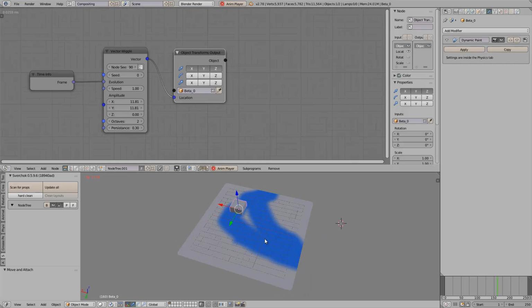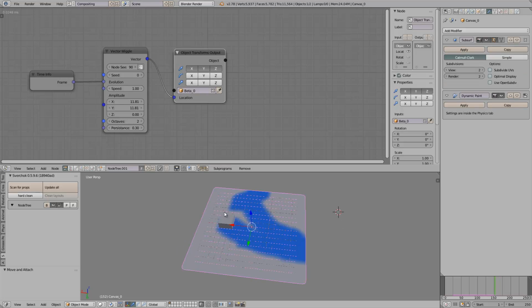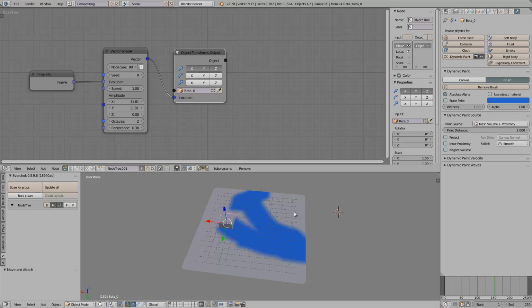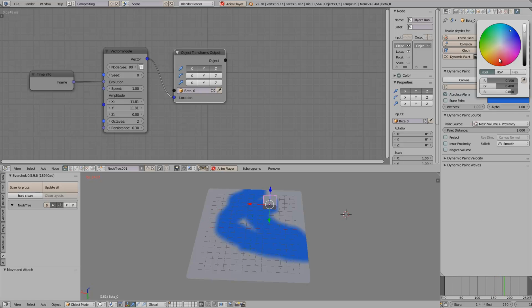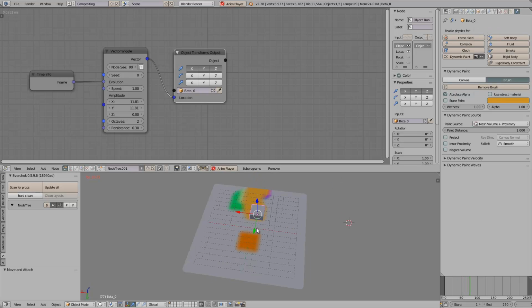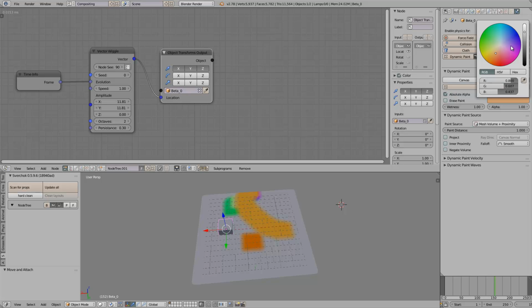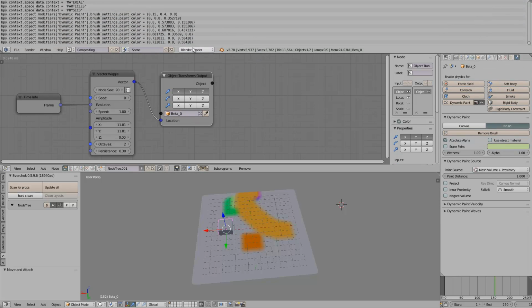So let me try another thing. Like currently the color is just blue. I will try changing it to a different color. So in the dynamic paint properties, we have this blue color, but if we run the animations, if we change the color, it will actually change on the fly. So we can take this to our advantage, you know, like just using animation nodes to change the color and things like that. So let's try doing that. So this guy, if we change the color, it will show up here.